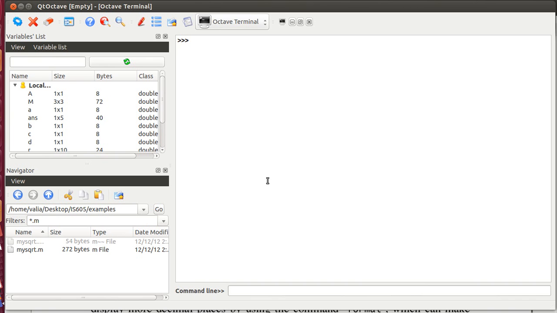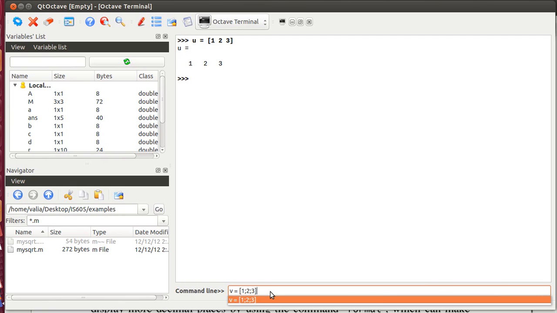You can enter a row vector by typing its components inside square brackets, separated by commas or spaces, like so. To enter a column vector, we follow a similar procedure, but use semicolons instead of commas, like so. Remember that semicolons are also used to suppress the output.